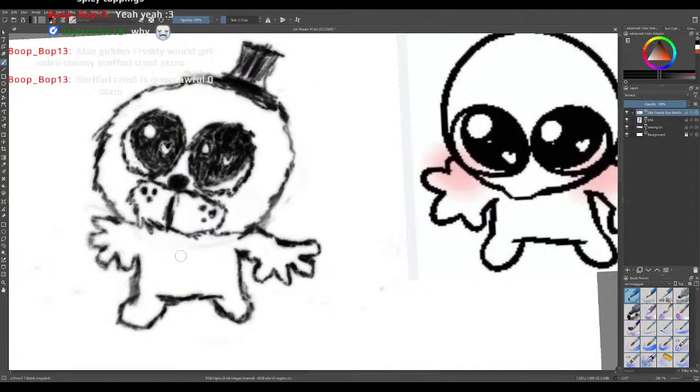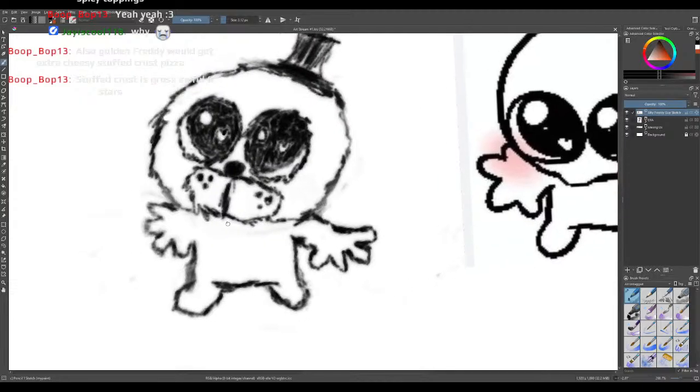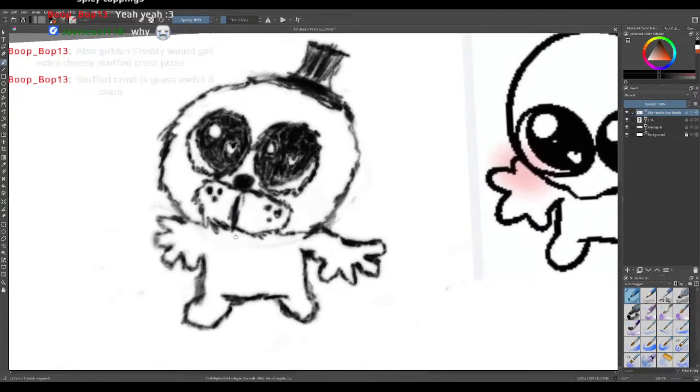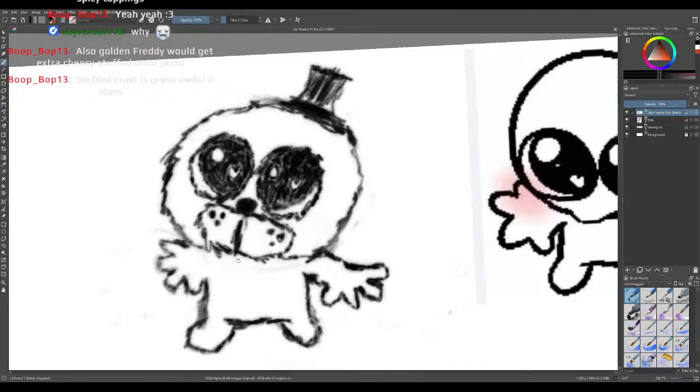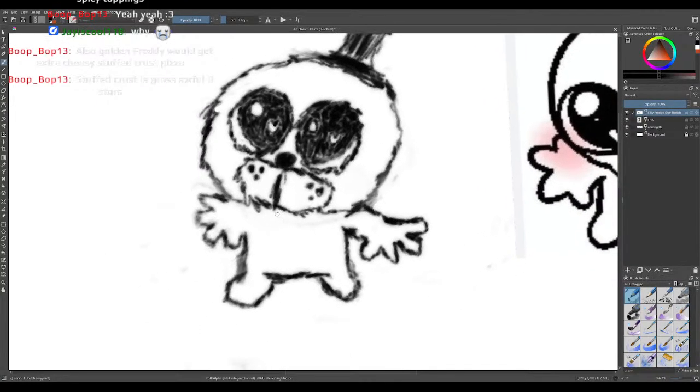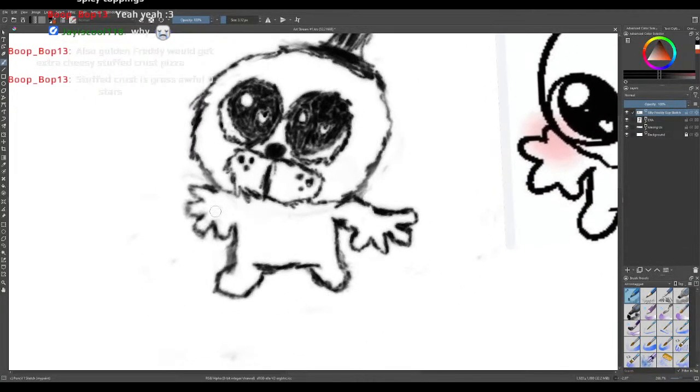Look at that little face. Stuffed crust is gross, awful, 0 stars. You're gonna look in that face, and you're gonna tell me that stuffed crust is disgusting? Sickening. Absolutely sickening.